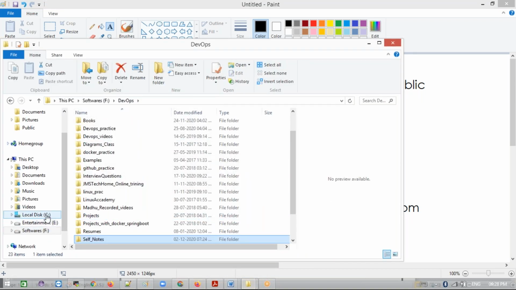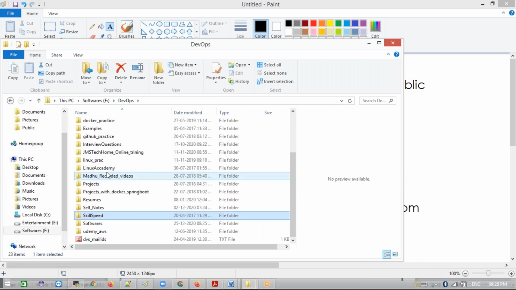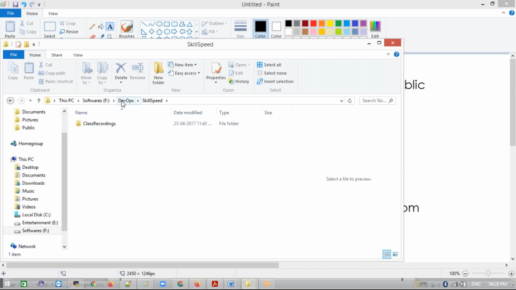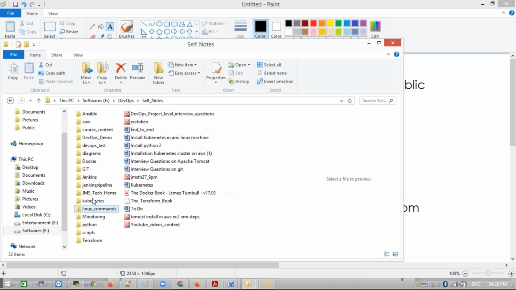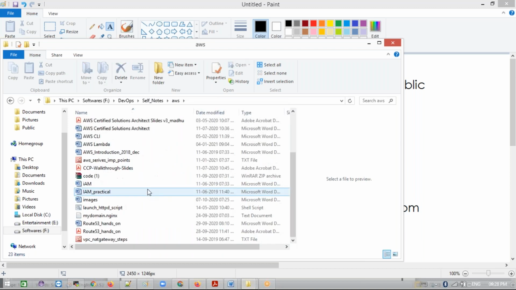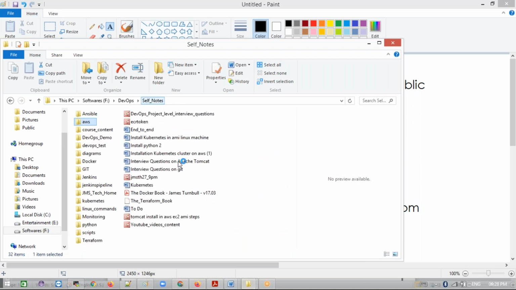DevOps. Guys, understand the concept, right? Now let's see what I do. Let's go for Docker.